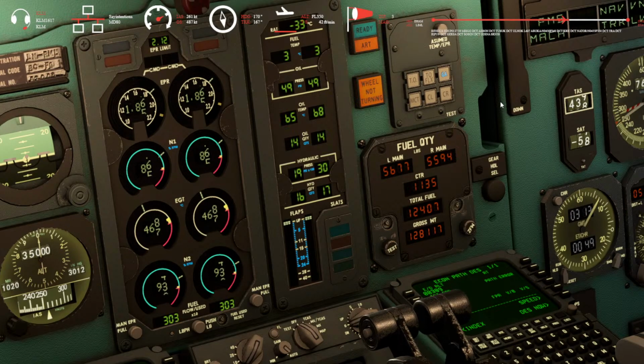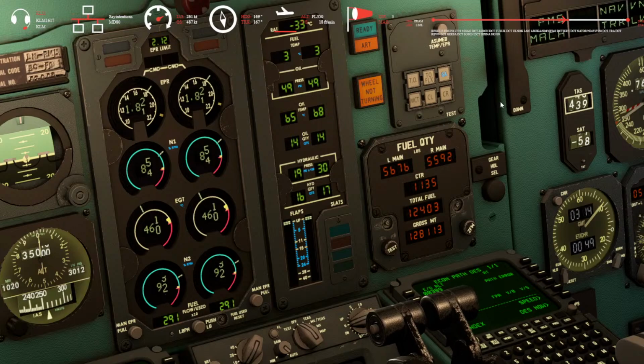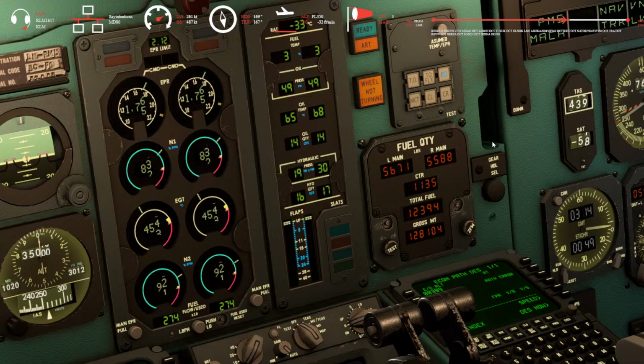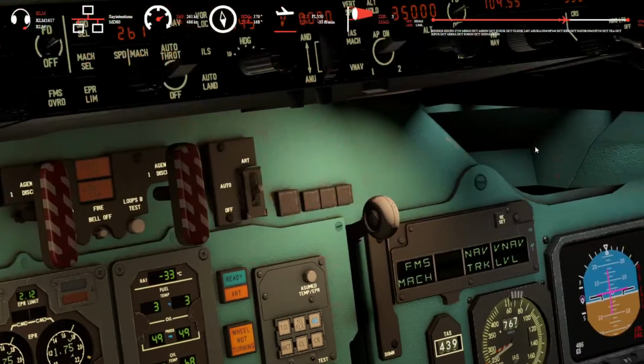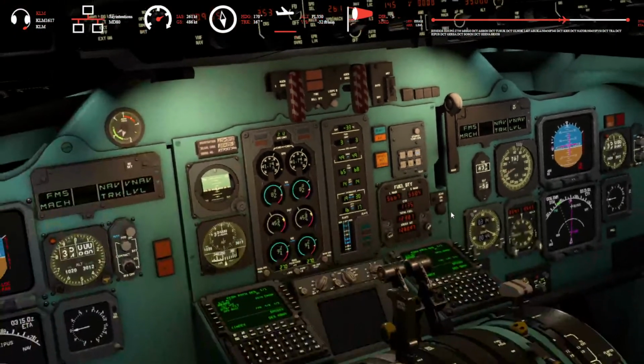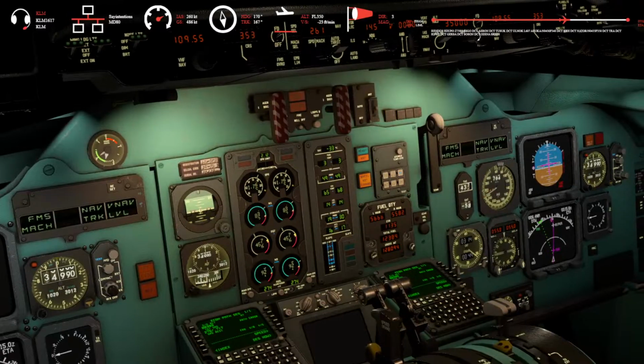KLM 1617, we are requesting clearance to descend on the Serrano 3 Sierra arrival. KLM 1617, cleared Serrano 3 Sierra into Linate. When you're ready, descend flight level 270. Cleared Serrano 3 Sierra into Linate. Descend flight level 270 when ready. KLM 1617.